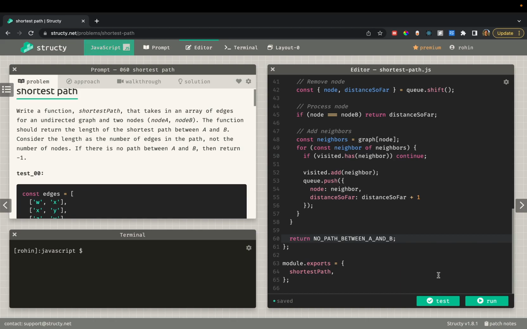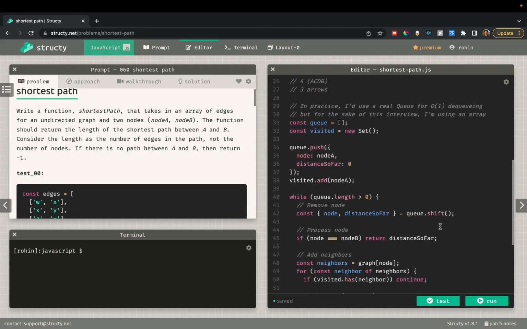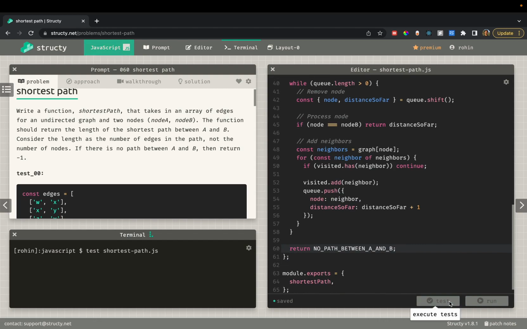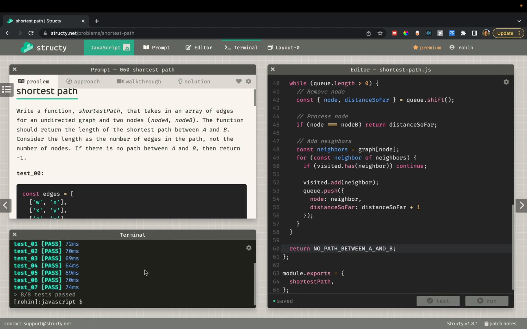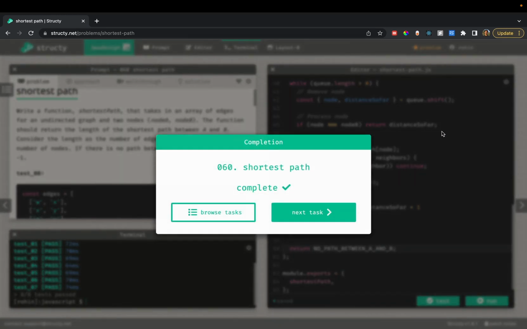Okay, now I believe that should be all the code for this problem, so let's go ahead and run it and see if we are missing anything. Great, okay, looks like it passes all of our tests.